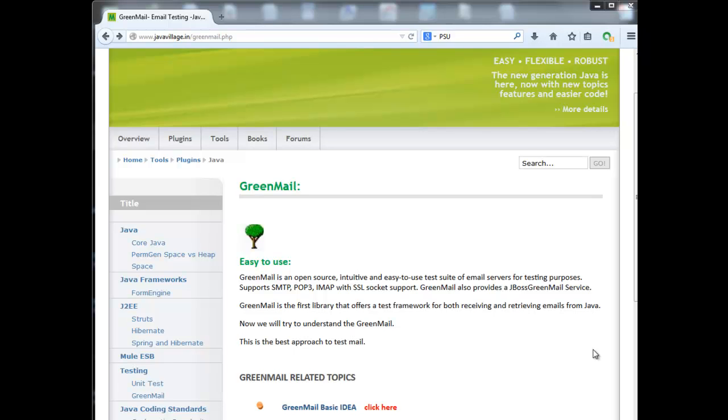GreenMail. GreenMail is email testing. This is a framework where we can test email functionality. GreenMail is an open source and easy to use test suite of email servers for testing purposes.